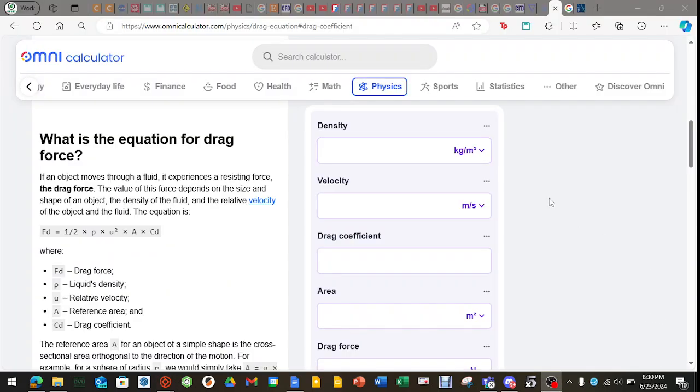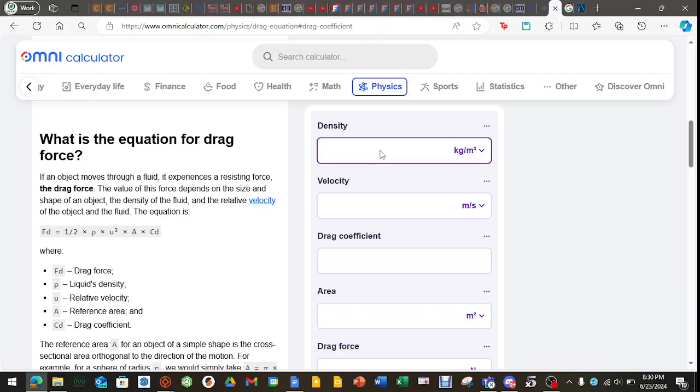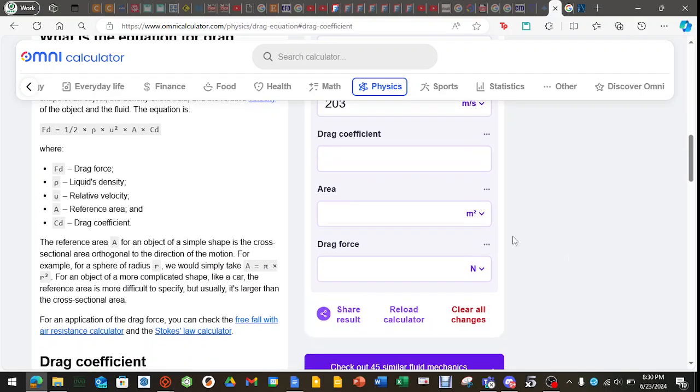Well, what you do now is either use a calculator or do it by hand, but I just use Omni Calculator, the drag force. We know the density is 1.25. We know our velocity was 203 meters per second. We don't know our drag coefficient. We know our area was 0.0093, and we know the total force was 114 newtons, and look, 0.4759.